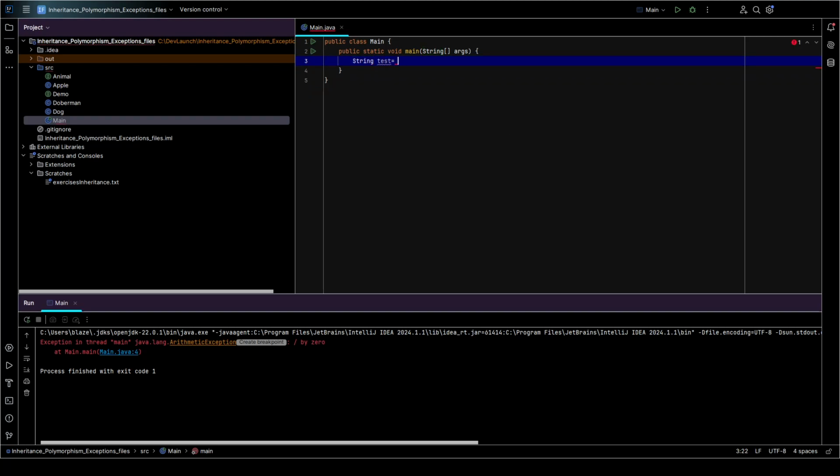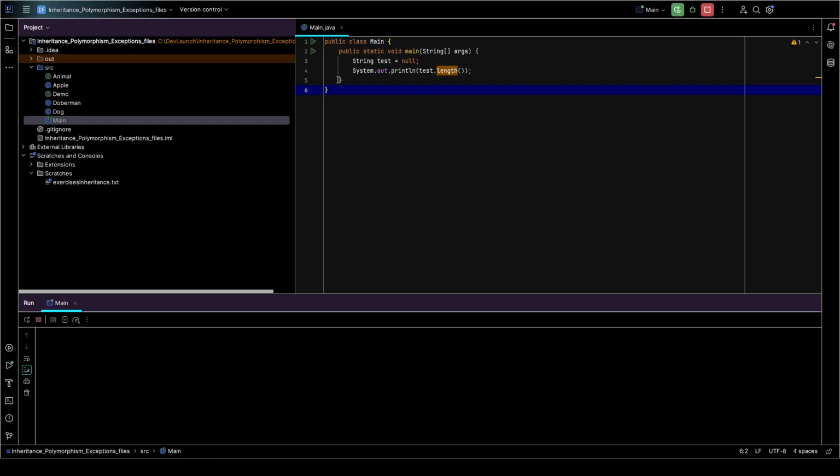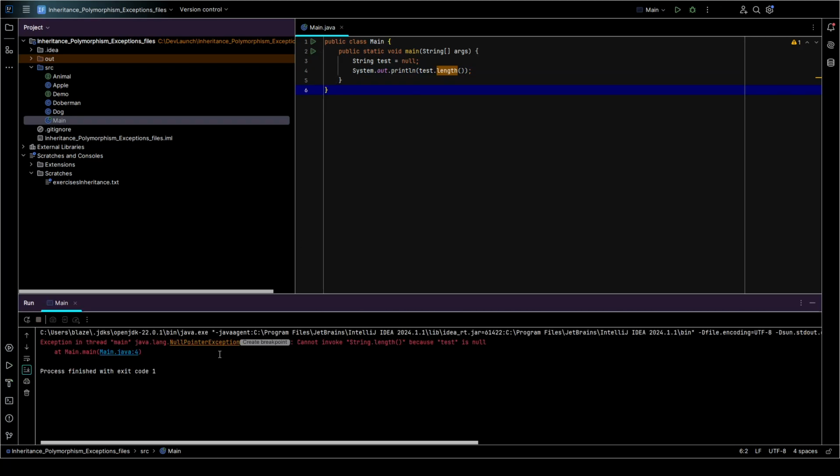Another example of that would be String test equals null, and let's say I want to print out test.length. Here it will allow me to do so. I have a string test that is equal to null, but I want to call a method upon it. What will happen is I will get a NullPointerException, meaning I cannot invoke String.length because test is null. Very descriptive information, and once again it's an unchecked exception.